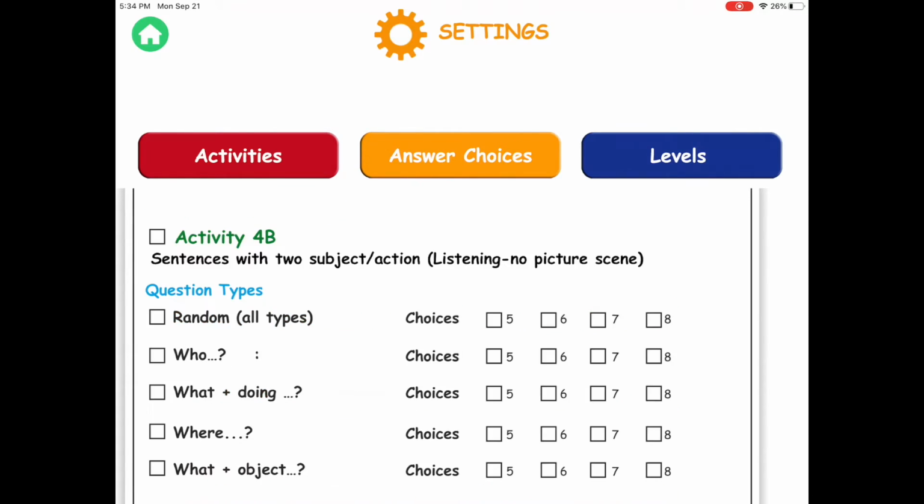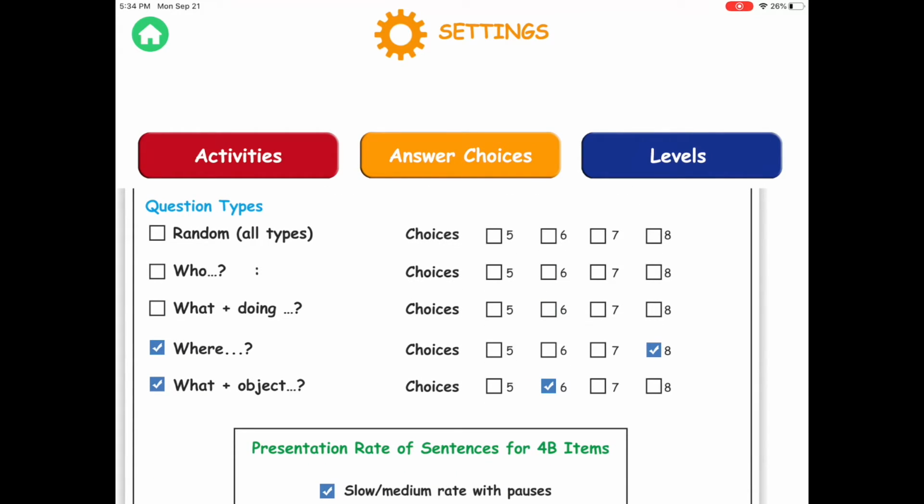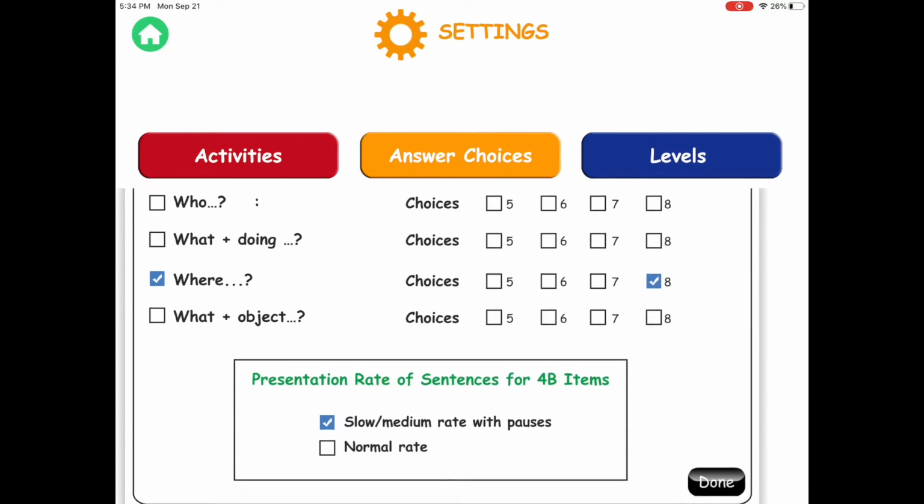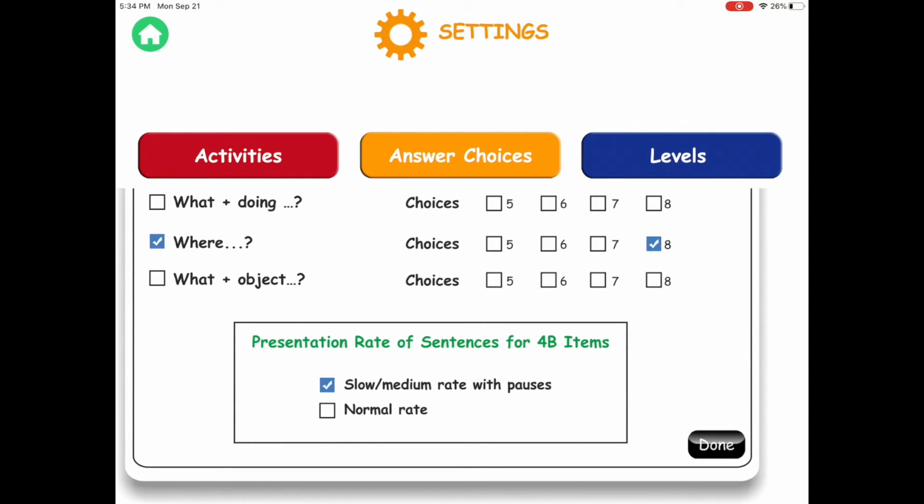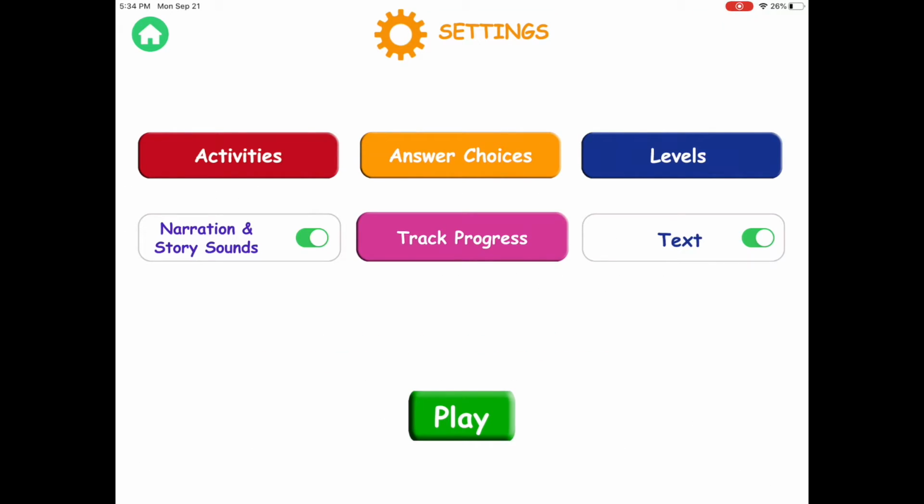For 4B, just like with 3B, there are 5 to 8 possible choices, and they're much trickier than 4A. Let's tap on 4B, and we're going to select Where questions with a choice of 8, slow to medium presentation rate. We tap Done, and we're all set.